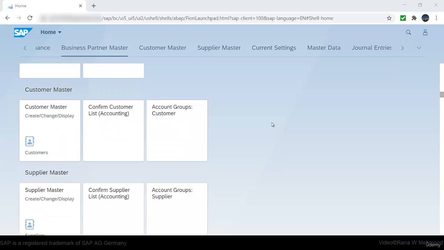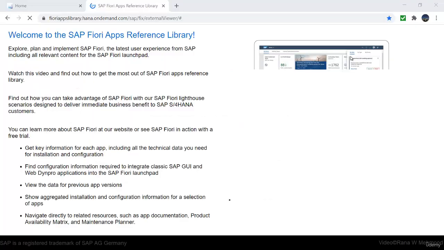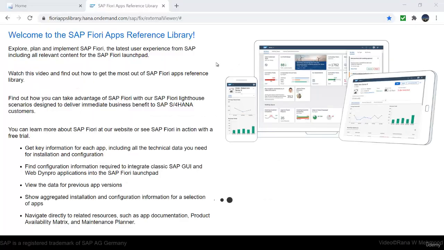But let's take the example of Customer Master apps. So if a user needs to create a Customer Master, but he is unable to see that app in his Fiori Launchpad, how can we know which role is missing from his user record? In order to know that, we will navigate to SAP Fiori apps library. The link to the SAP Fiori apps library is as follows. I have opened the SAP Fiori apps library link on my web browser.